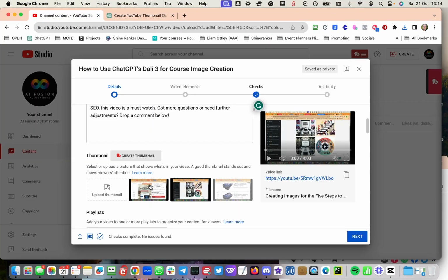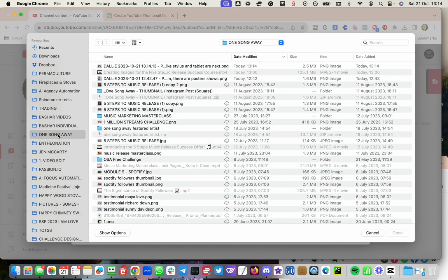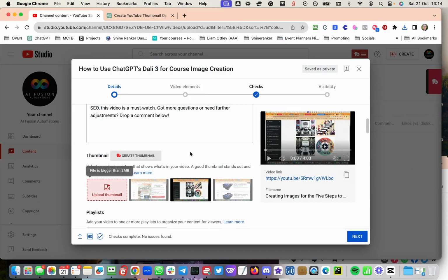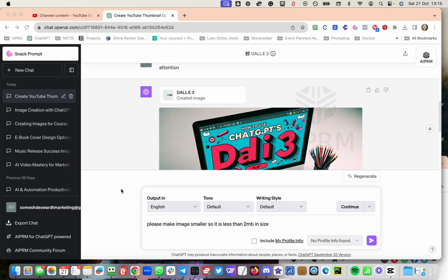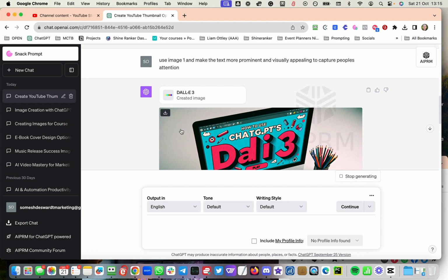And then let's go back here to the YouTube, upload your thumbnail. This one was date added, date modified, that's right. So this last one here says file is bigger than 2 megabytes. Okay, so let's fix that. So I've asked ChatGPT, DALL-E 3 to please make the image smaller so it's less than 2 megabytes in size. Let's see what it comes back with.